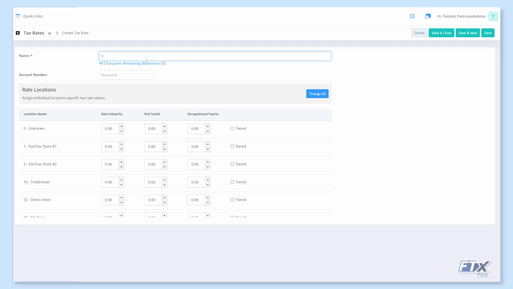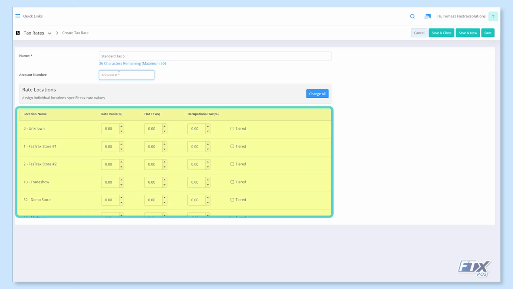At the top, it's asking for a name, and underneath that, we have an optional account number field. So if you have an accounting code for this tax rate, you can enter that code here, and it will be notated on an export. Underneath that though, we have the actual area where we define the tax rate for our locations.